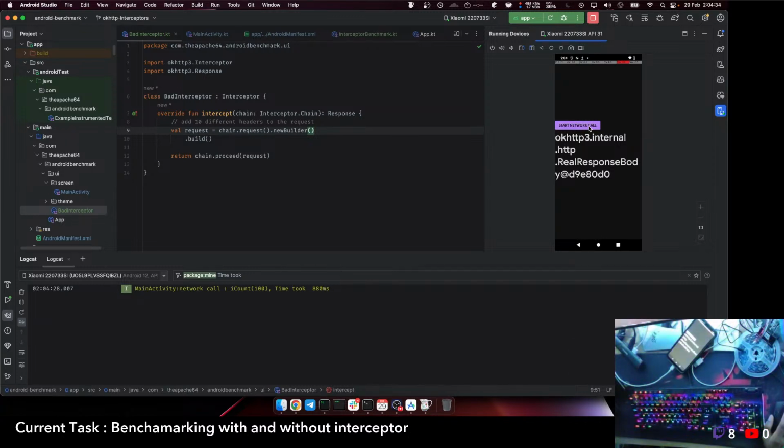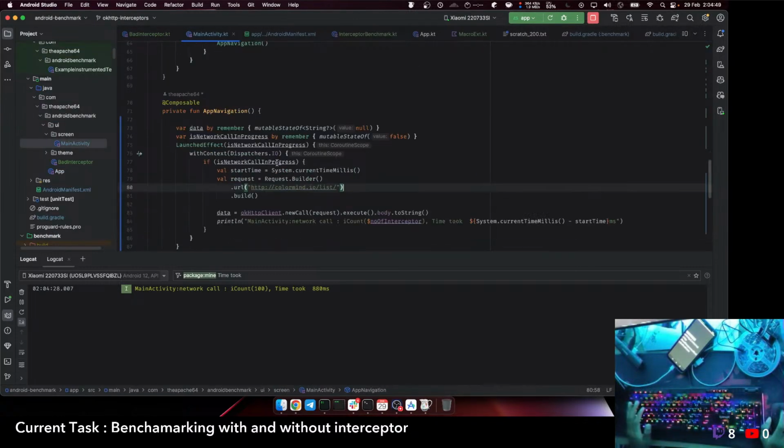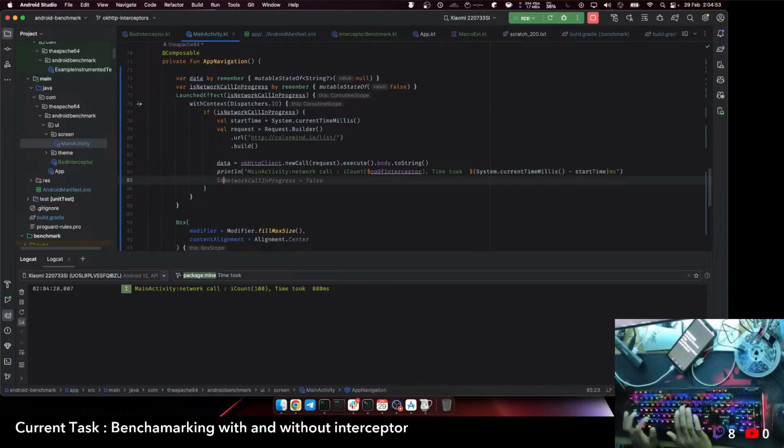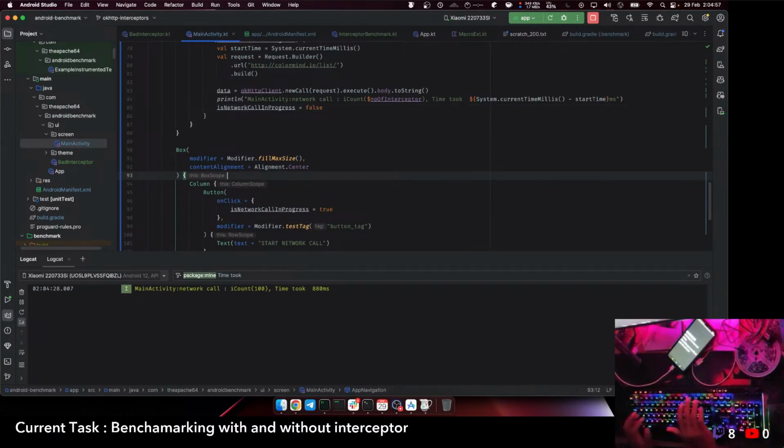We'll fire it again. I think it won't fire again because of that LaunchedEffect. All right, I think we need to do one more thing. Once the request is done, we need to make this false again, so that we can fire it one more time. Let's run it again.